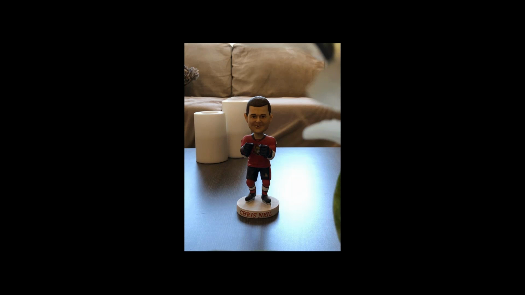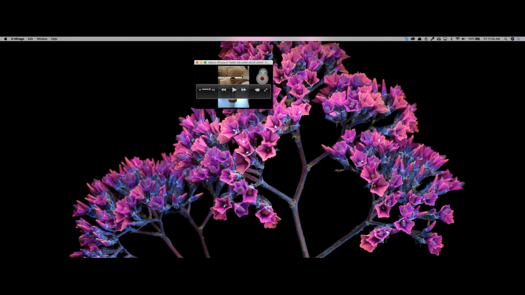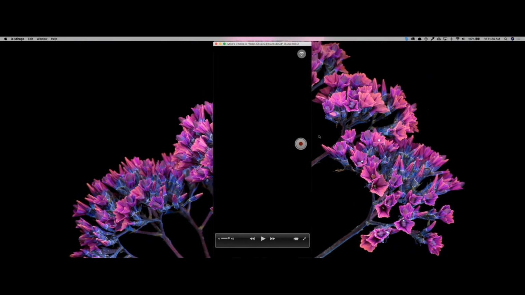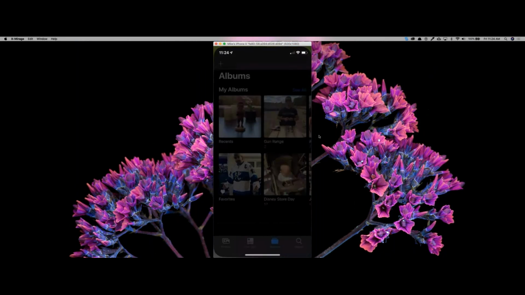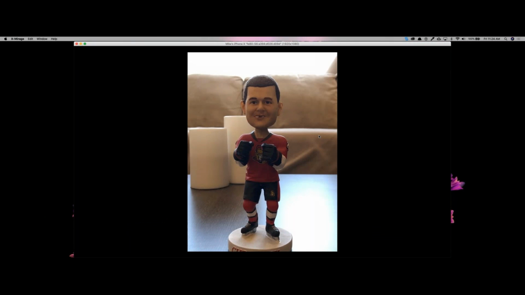So I need to kind of zoom out here because I just noticed that you're only seeing part. Let's go in the photo app, recent, and here it is.